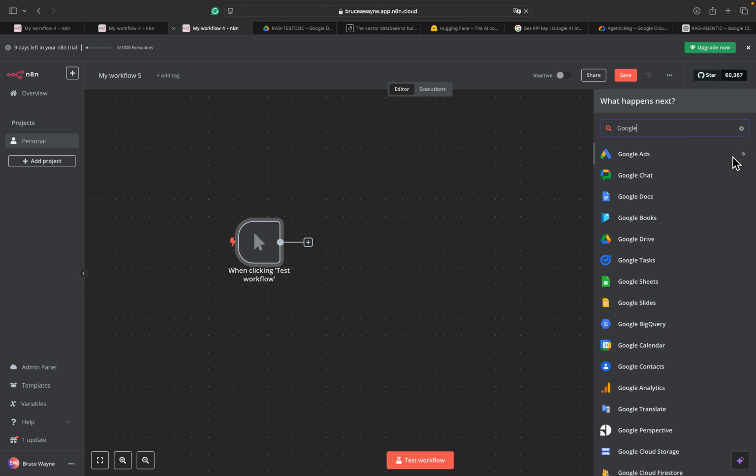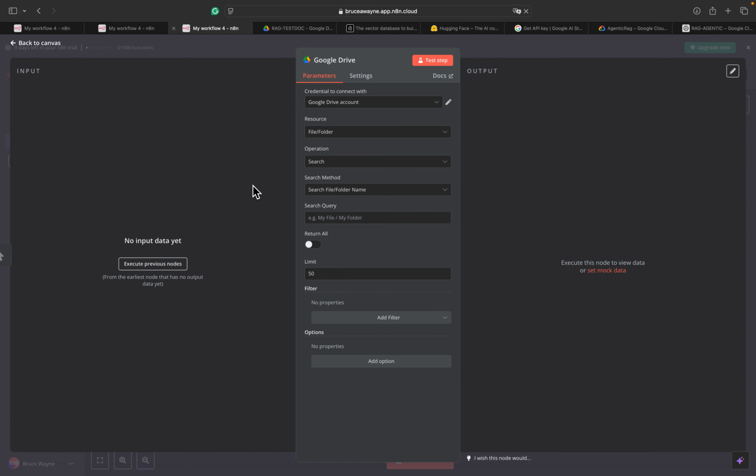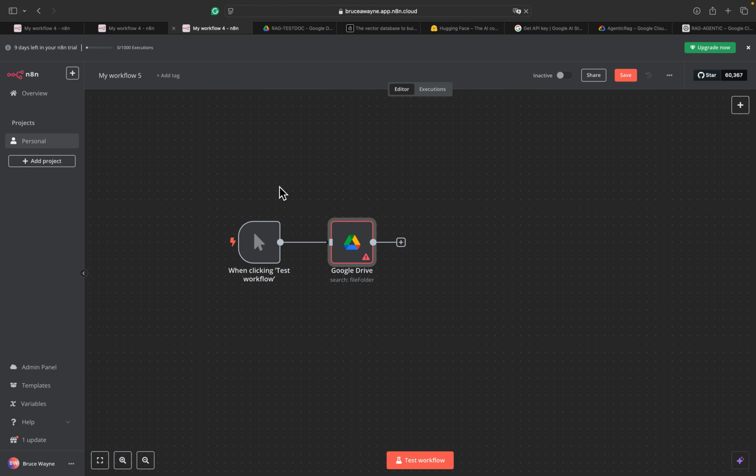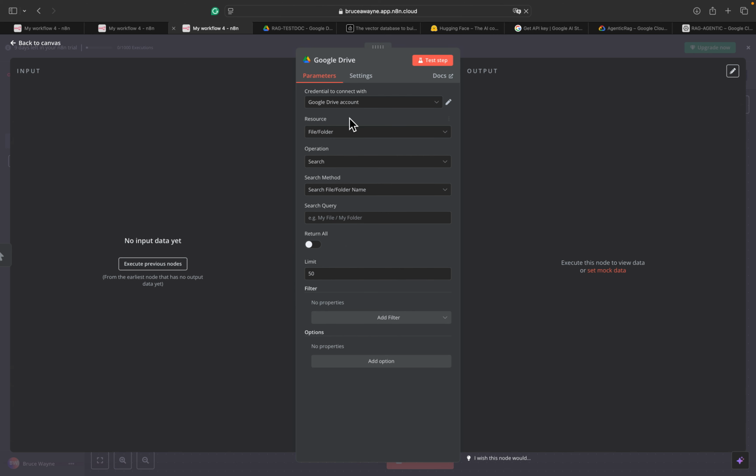API, Google Drive tool. And in this part we want to search files and folders. So this is the tool I want to add, so I'm going to click on that. As you can see, I have the tool here, and if I double click on that, I need to set up my credentials to connect with the Google Drive, and that's very simple to do. So let me actually show you how you can do that.